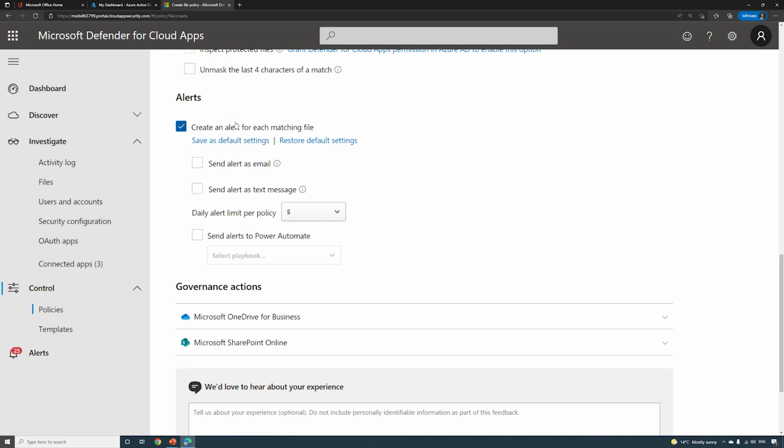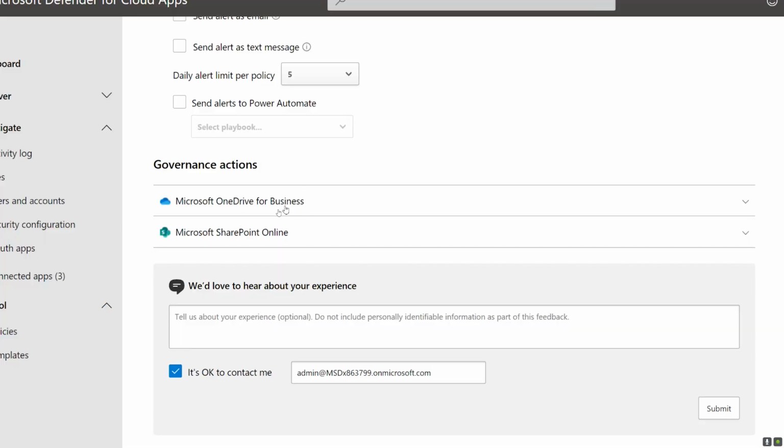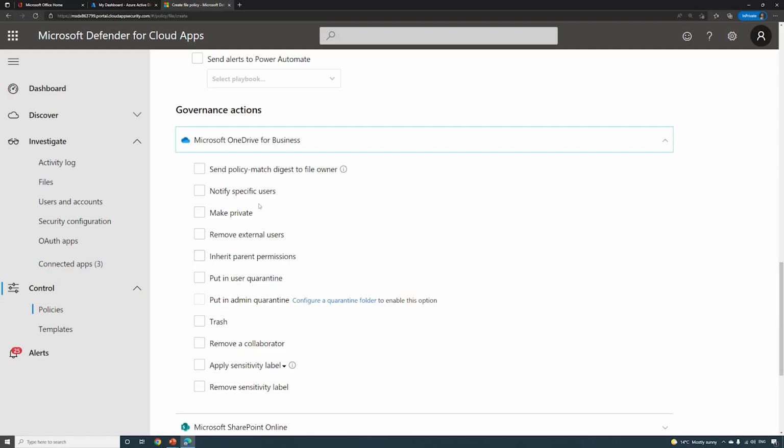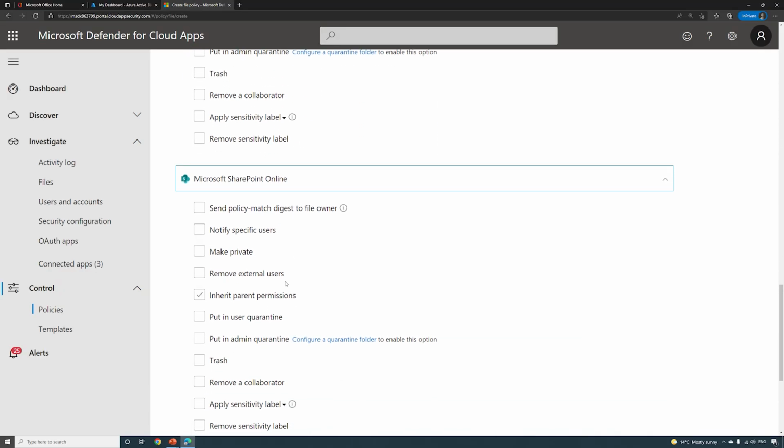Again, we can create an alert, but this time we have some response actions that we can take. These are governance actions. When this alert is triggered, for those files we could say put in trash, remove a collaborator, apply sensitivity label, notify specific users. We can do the exact same for SharePoint Online.